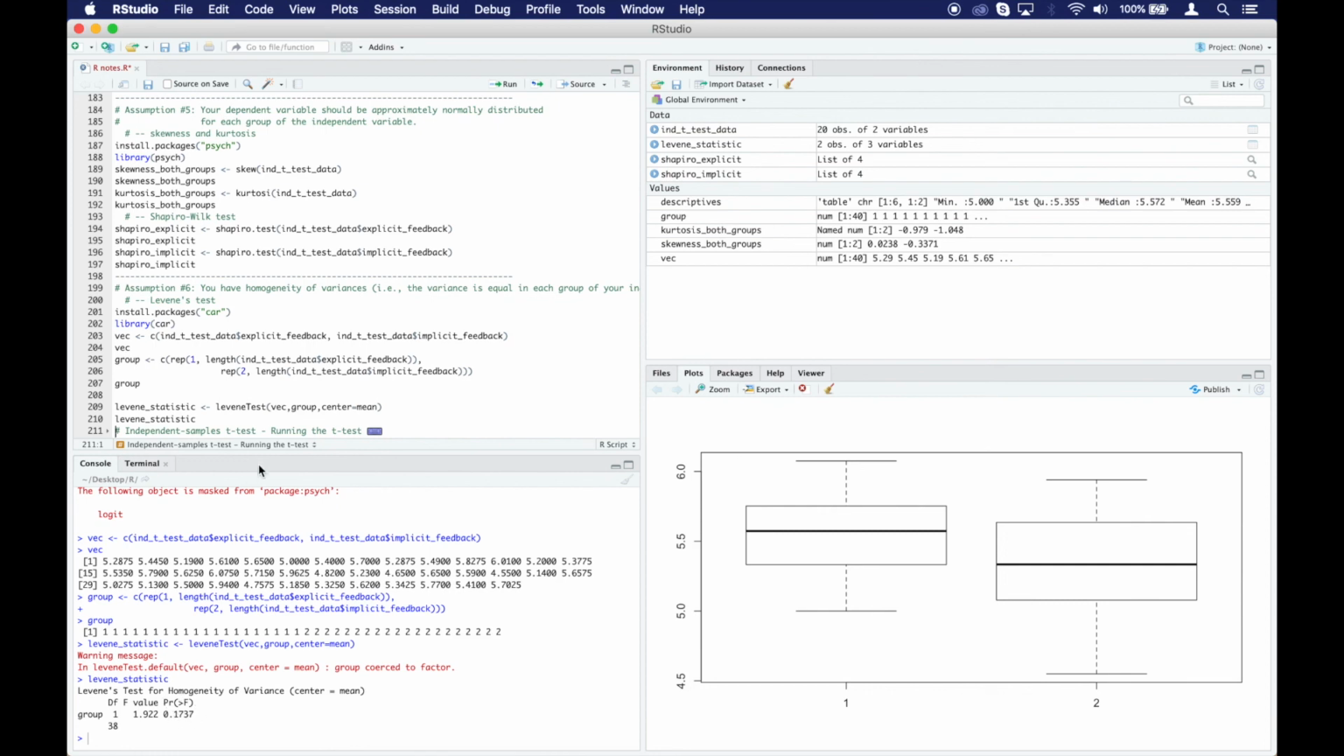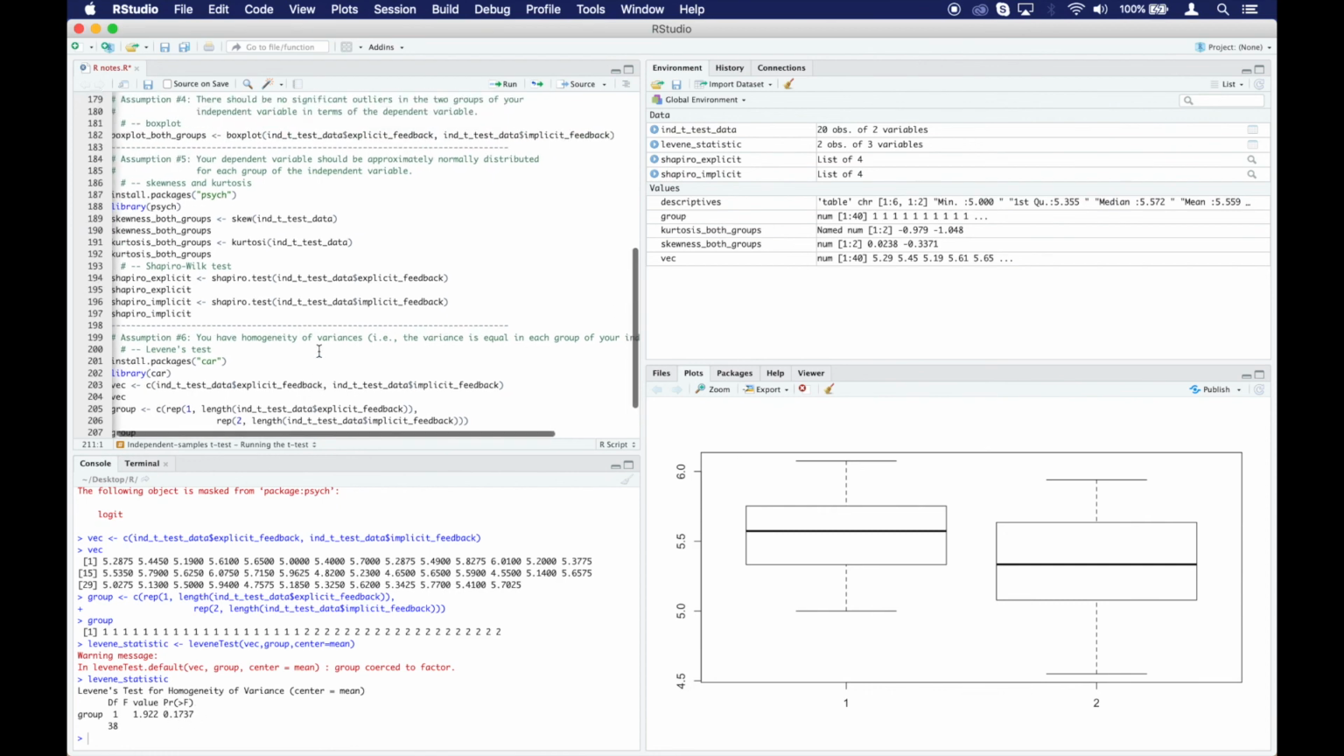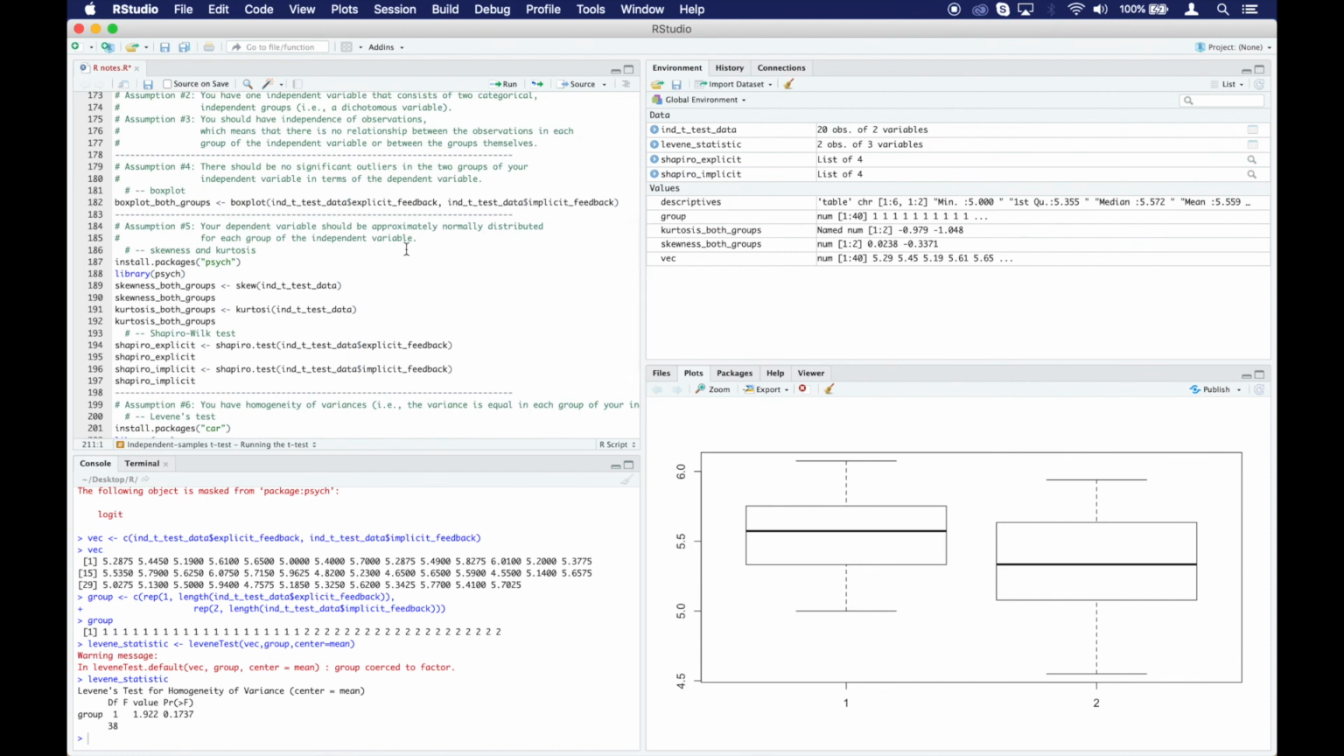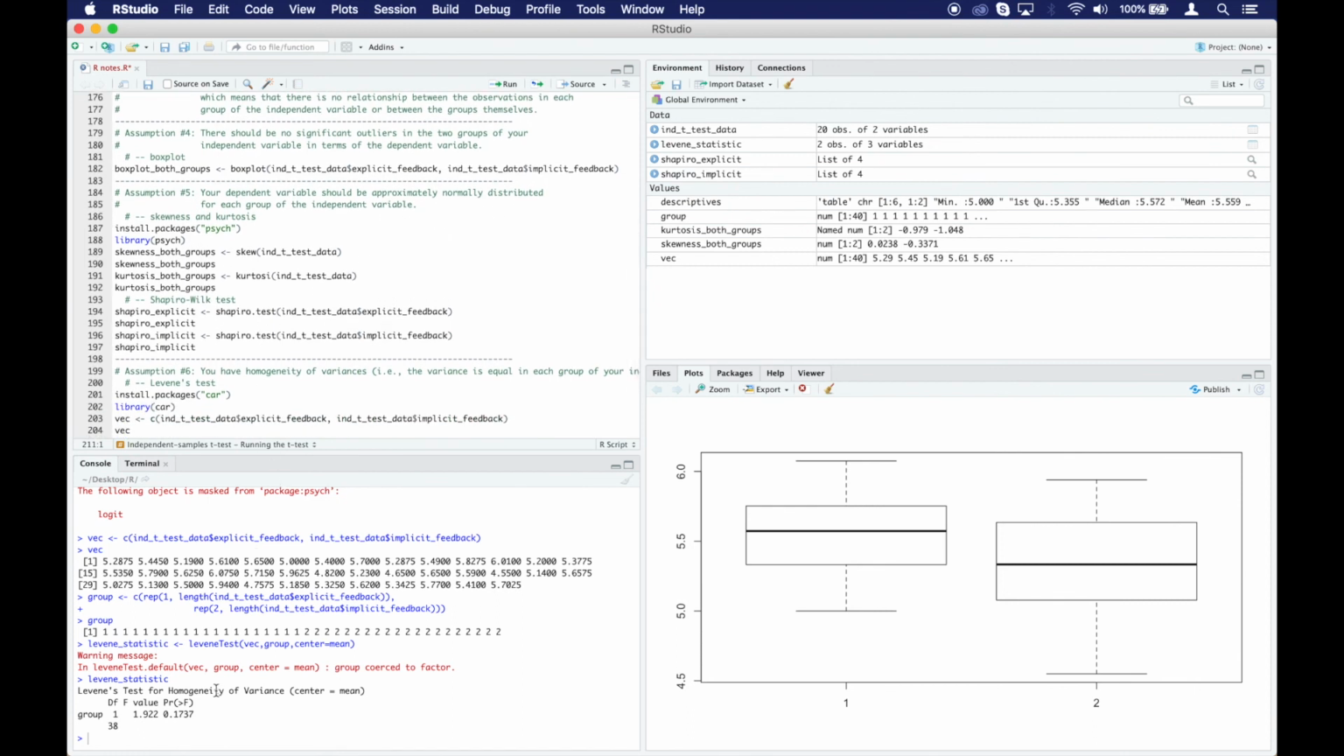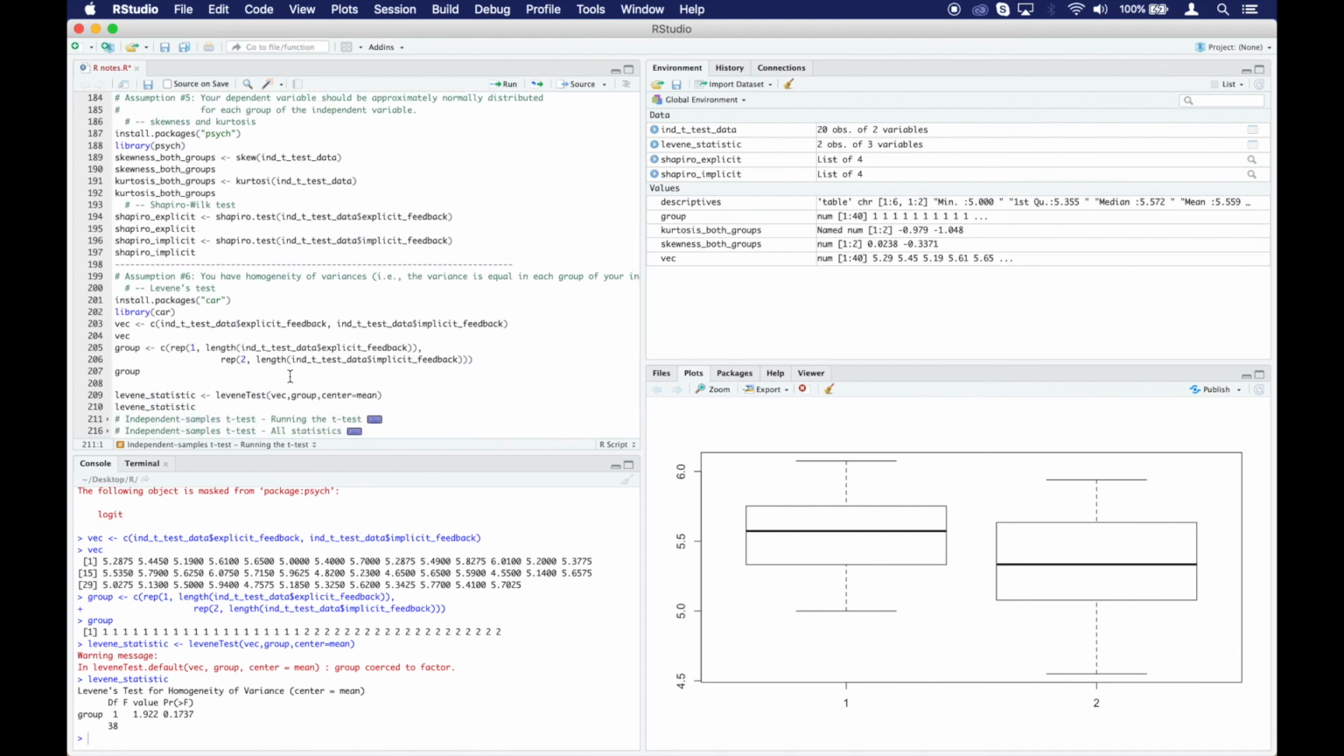Just like before with the normally distributed data and the Shapiro-Wilk test, we want our p-value to be greater than 0.05. And this is that value. So we can see here that this is greater than 0.05. So we have met the assumption of homogeneity of variances. So we can go ahead and move on with our test.